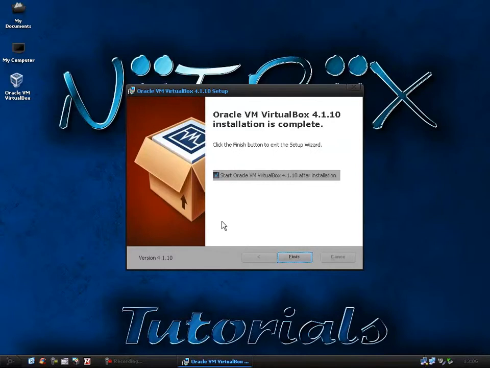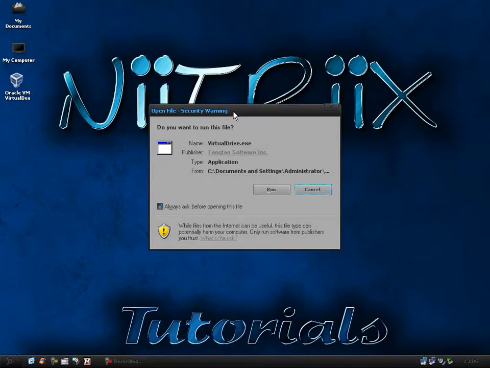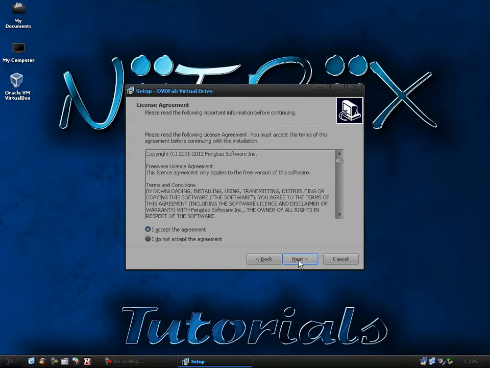Okie dokie, so when it's finished installing, you can choose to start up Oracle VM VirtualBox straight after the installation or not. I won't for the time being, because what we need to do is install our virtual drive. With VirtualBox, you can either use your actual CD drive in your computer or in your tower, or you can install a virtual drive, so everything is virtual and you can install whichever operating system you choose from an ISO file or an image. So I'm going to be using DVD Fab Virtual Drive just because it's free, it's lightweight, and it does everything I need it to do.